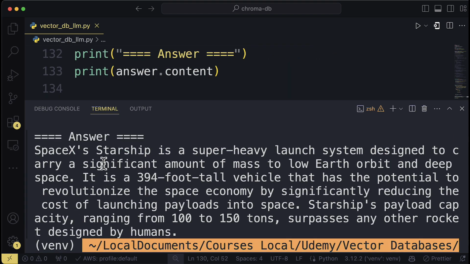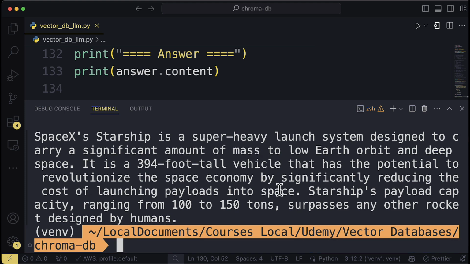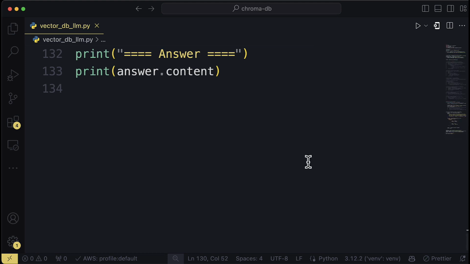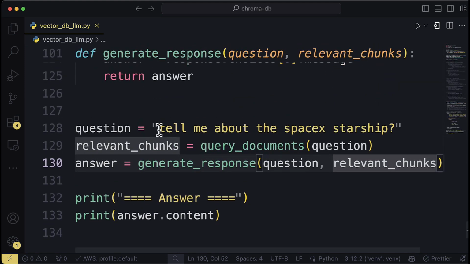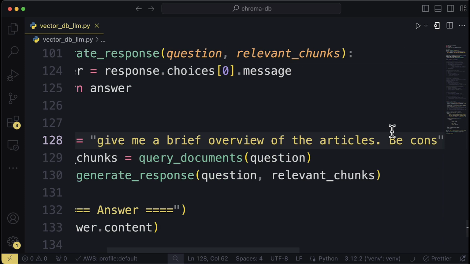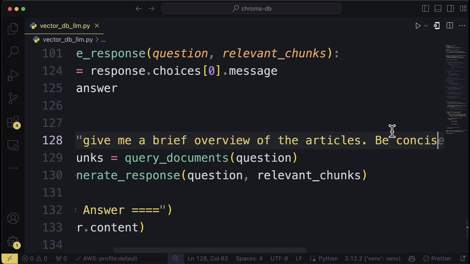Okay. Look at that. SpaceX Starship is a super heavy launch system, and so on. And there you go. So now we can ask questions about all of those articles, all of that information. So I can say, give me a summary, let's say a brief overview of the articles, concise. This is pretty fun.